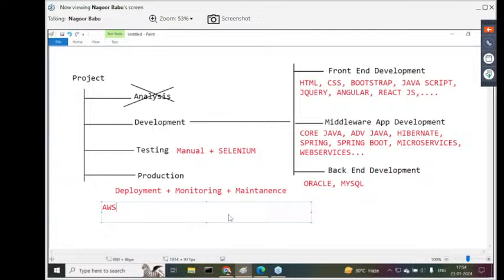But from the server maintenance and application execution point of view, the Windows operating system is not at all suitable, not sufficient to provide the services for our server. Which operating system is very good nowadays for maintaining servers? Linux operating system. So in the deployment process, we are going to deploy the project onto the server, and that server must run on the Linux operating system.